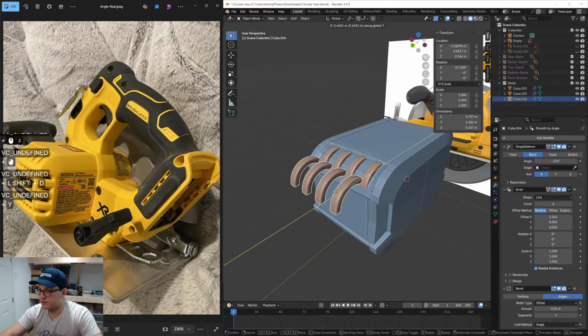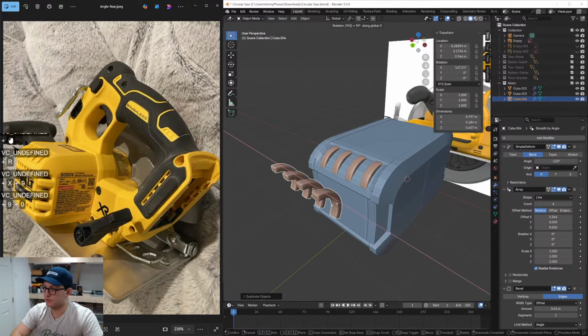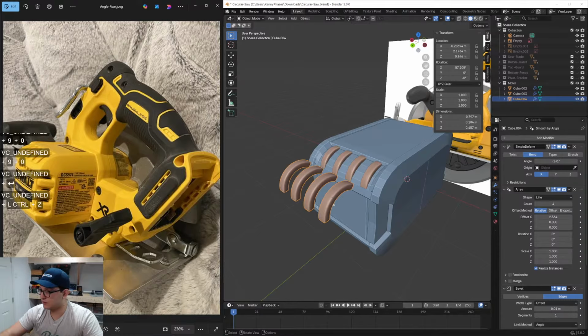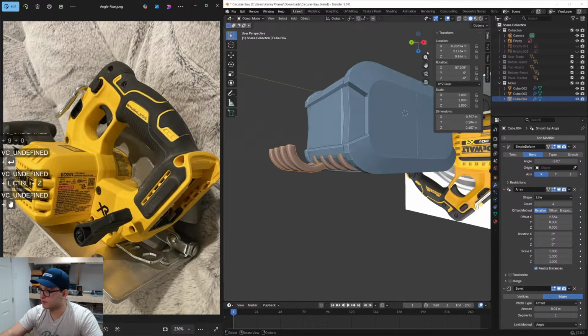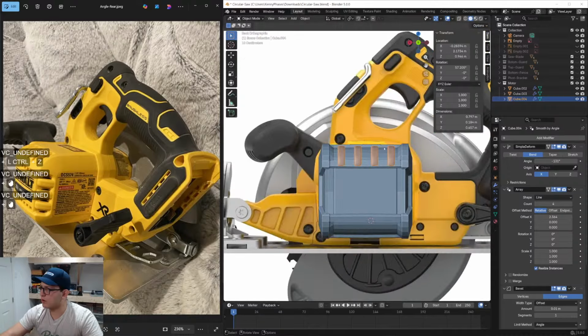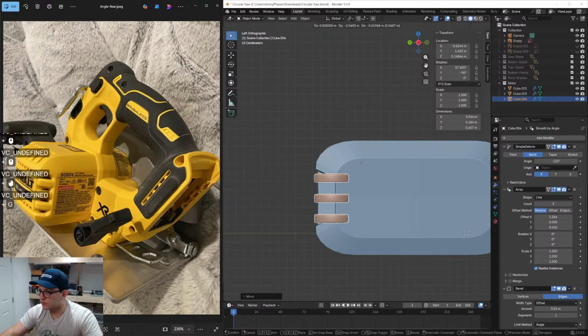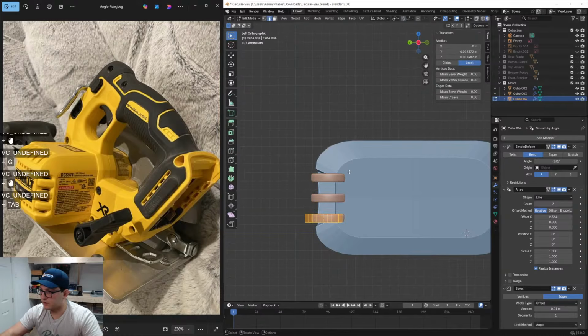Let's duplicate these. Let's rotate them. RY 90. Or actually, let's just do this. Let's go here. Whoa. Boom. And we only need 3 of these. They need to be right here. And they need to be thicker like that.